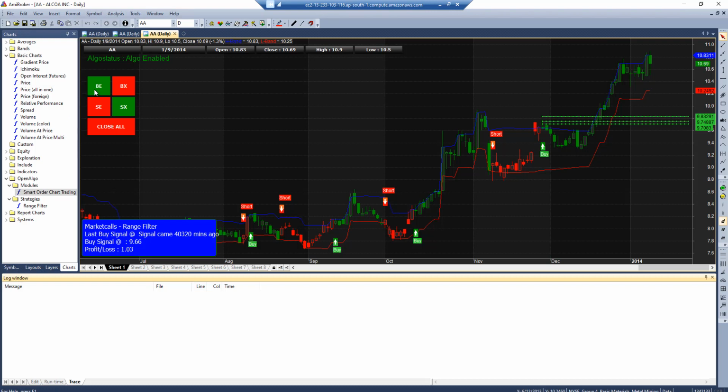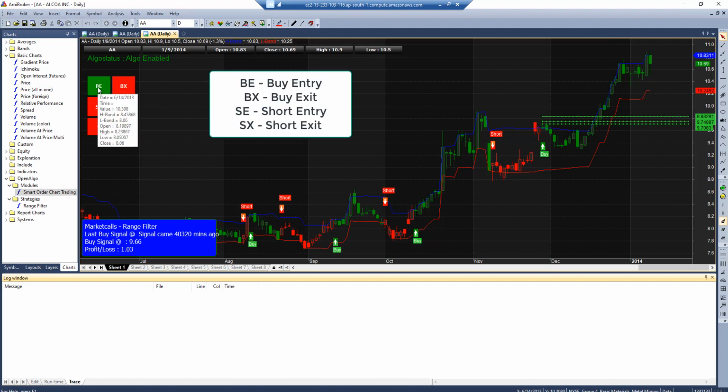So now I'm going to send a place order over here. I'm going to click on B. B means buy entry. BX means buy exit. SE is short entry. SX is short exit. And close all to close all the open positions. So I'm going to send a B entry over here.